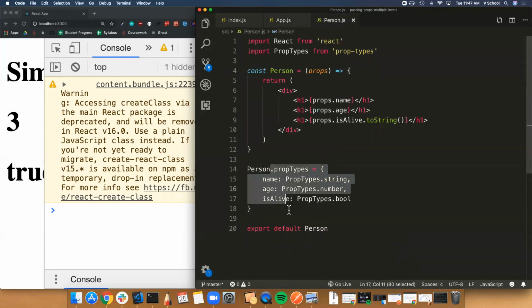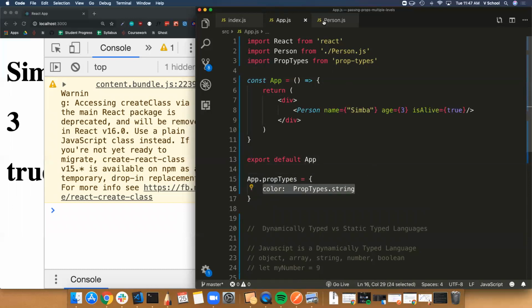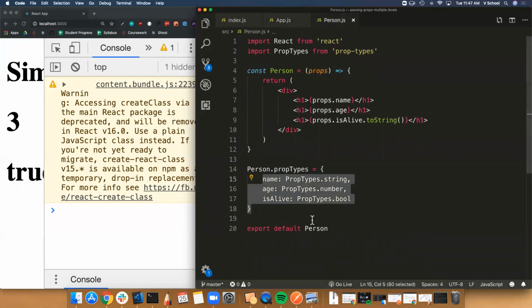So person is receiving 3. So we did 3 of these. App is receiving 1. And you'll typically only test the prop if this component is using the prop. If this component is passing it to another component, we'll test it at the end of the road. We're using these 3 here, so we're going to test it to the right type. Other things you can test.